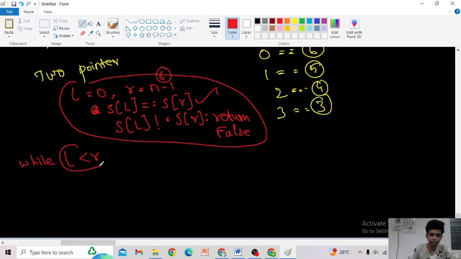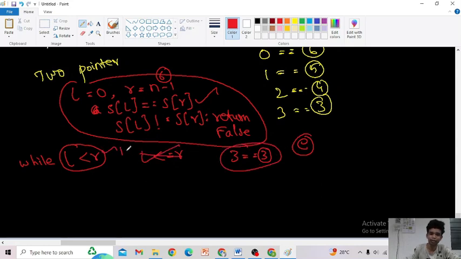Until L is less than R, I can check, right? Why won't we check for L less than or equal to R? We can also put this, but it also gives the same output because 3 is equal to 3, right? If the third index is E, obviously this third index is also E, right? So we don't put this, we just put this, so that one iteration is not executed.